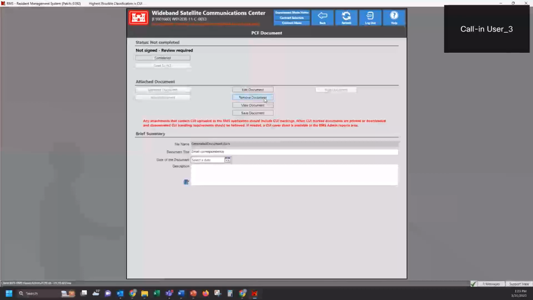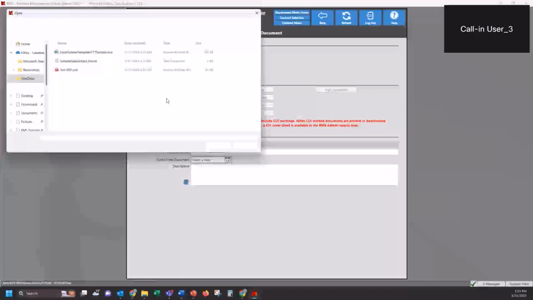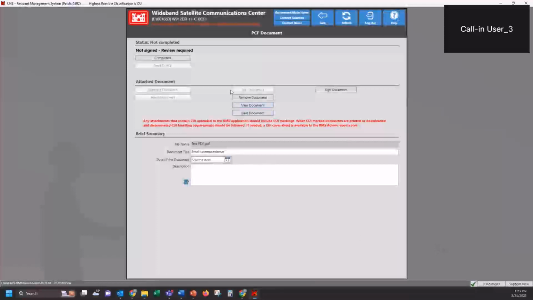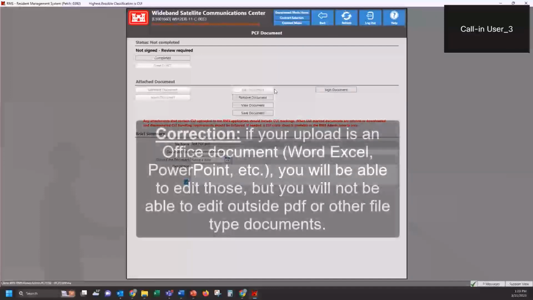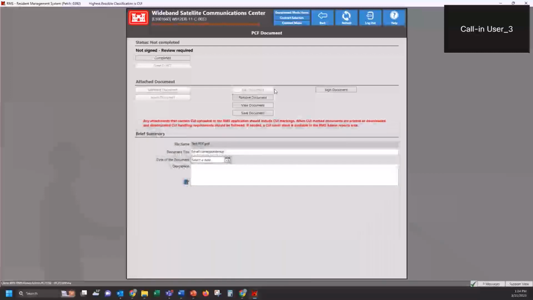So I'll go ahead and remove the document so that I can show this other Select Document button. So I'll select a document and I'll click on my test PDF. And so you'll see that these buttons here, some of them are enabled, but you'll notice that the Edit Document button is not enabled. Since the document came from an external source that is not RMS, you will not be able to edit that document using RMS. If the document needs to be edited, just go back to whatever document editing system was used and edit it there, and then you can remove it and re-add it here.